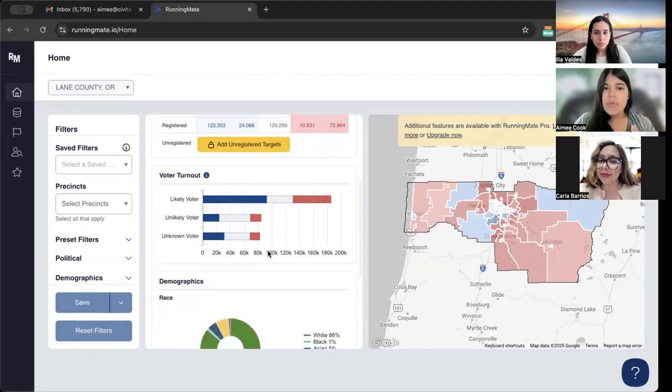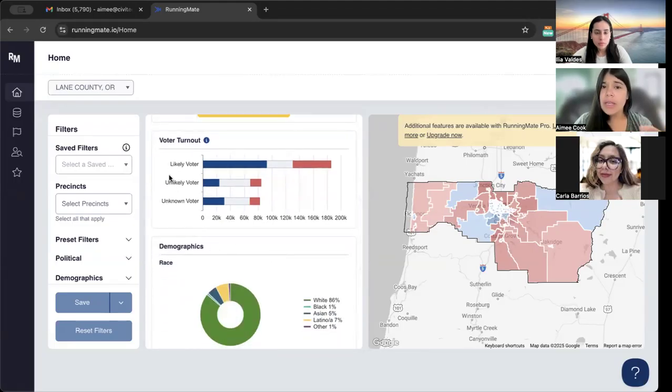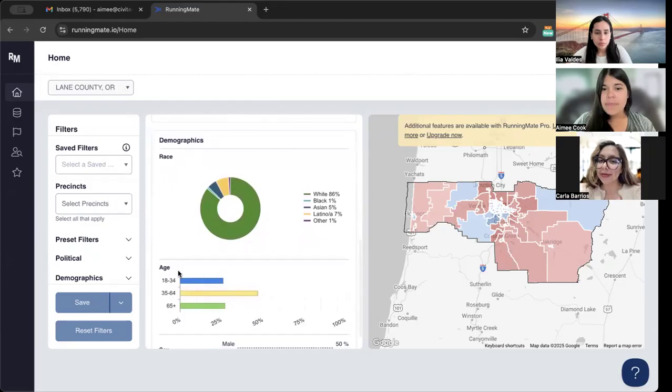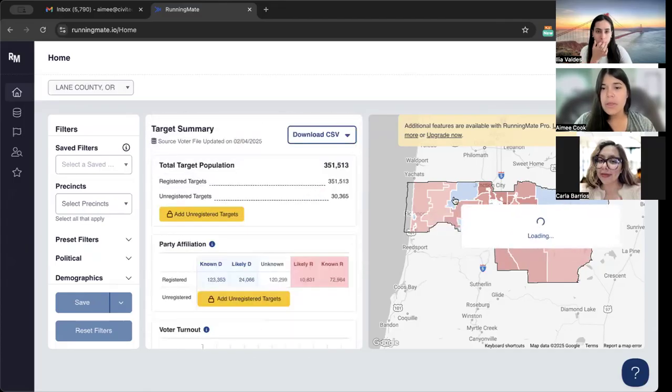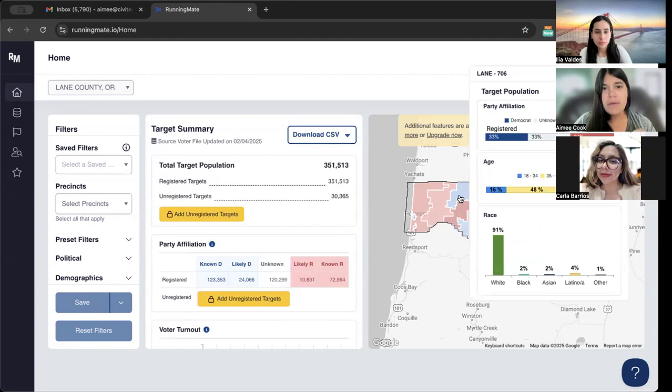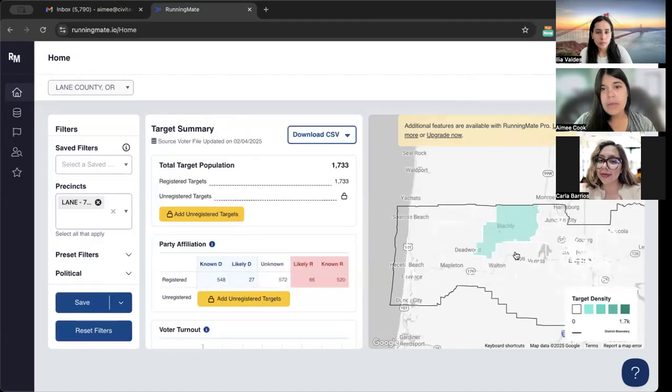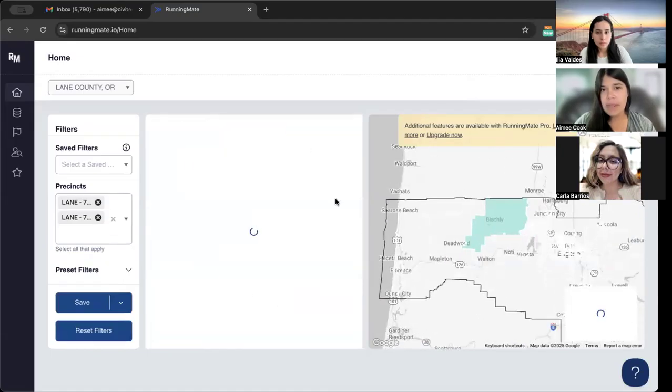You can scroll down some more and view the turnout likelihood of the district, which is the likelihood that folks are going to turn out to vote in a general election. You can also view the demographic breakdown of the district by continuing to scroll. On the map, you can hover over any precinct to see its partisanship and demographics. You can also click on precincts, and it will update this center panel.